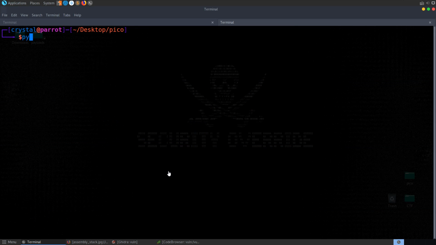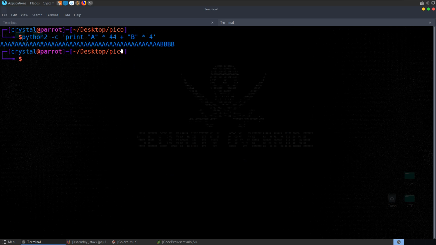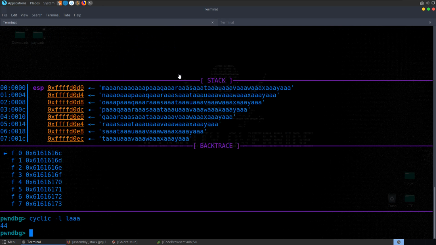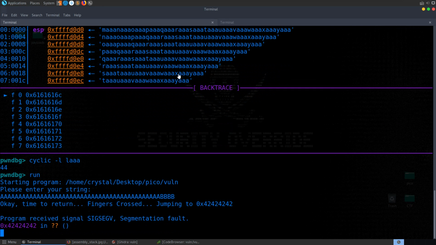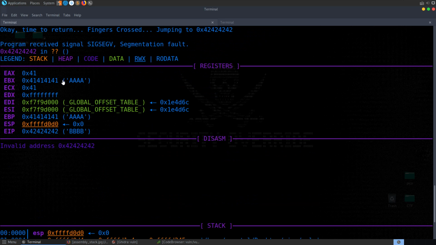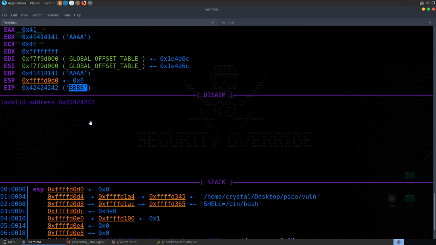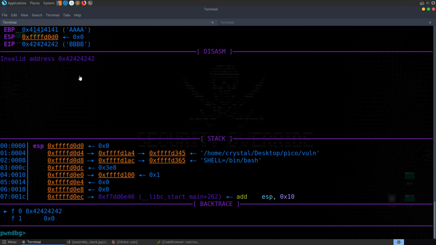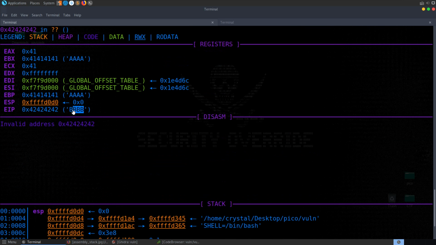So you could go and put something together manually. We could say python -c, and we'll do print A times 44 plus B times 4. Print that out. Let's take a copy of that. Let's run the program again, paste that in, and what we should see then is we have A's filling up everything until we get to the instruction pointer, and then we have those B's. So everything's lined up good. We just want to replace these B's with the address of the win function.